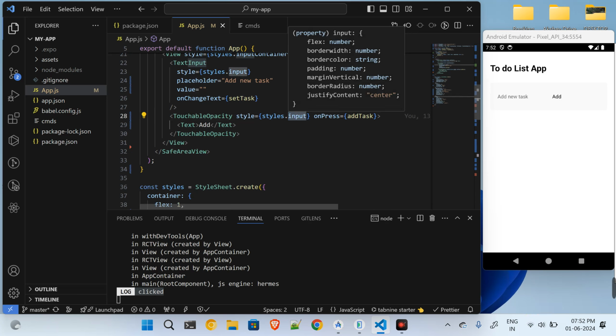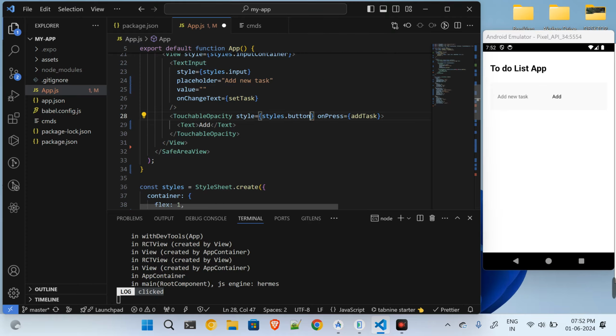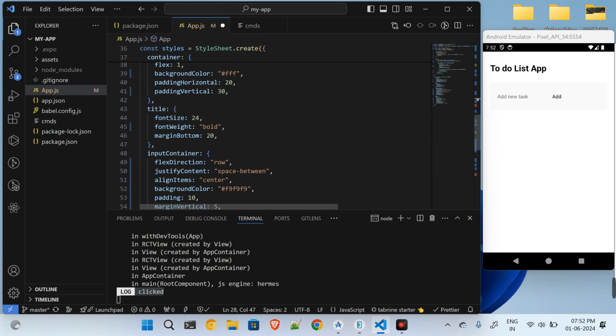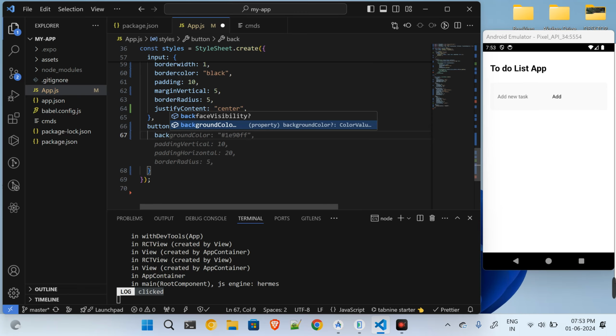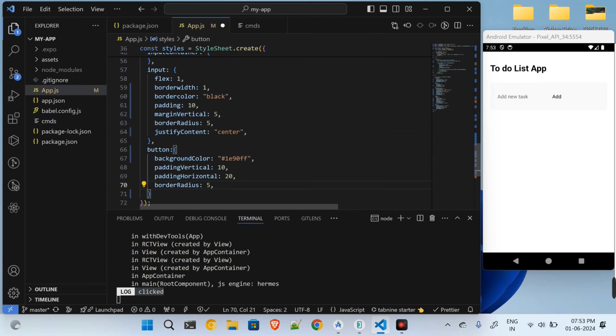Now I have to change the style of this. I will give the name as button to this TouchableOpacity. I'll come down below and I will write the code for the button. So when it comes to this button, it will have some background color. It will have the background color as this. Padding, I will do vertical padding, a little bit horizontal, and the border radius.